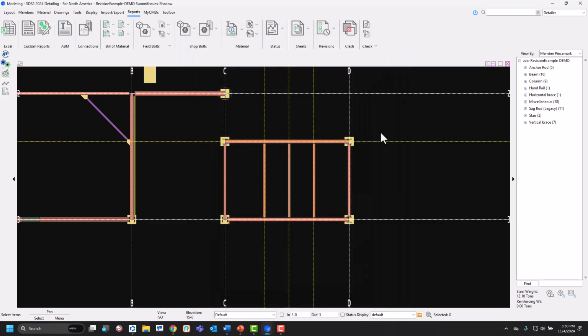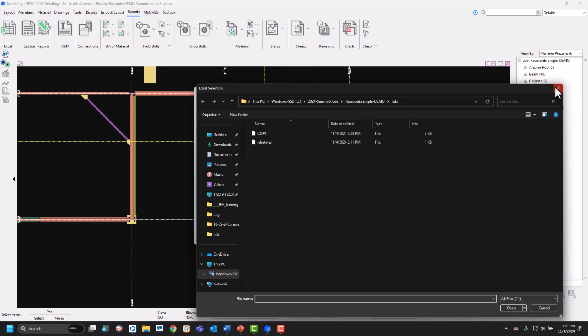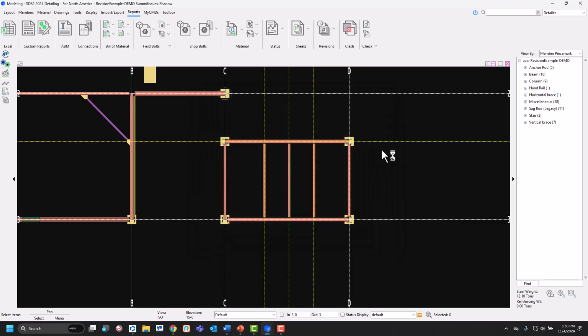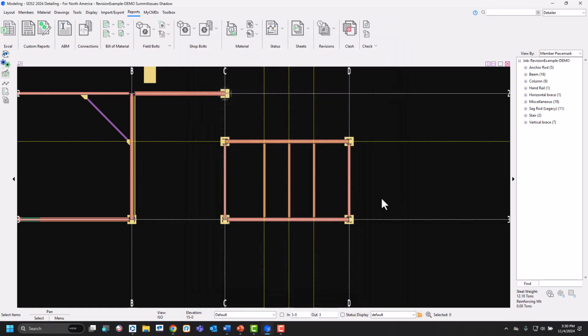Now, back to that save selection list, I want to show you what you can use that for. Use this all the time. I can go ahead and load this list. Let's go grab that change order. Notice how it's selected, and I can get that list of members that are being revised with the reason, or at least what it is for the change order.